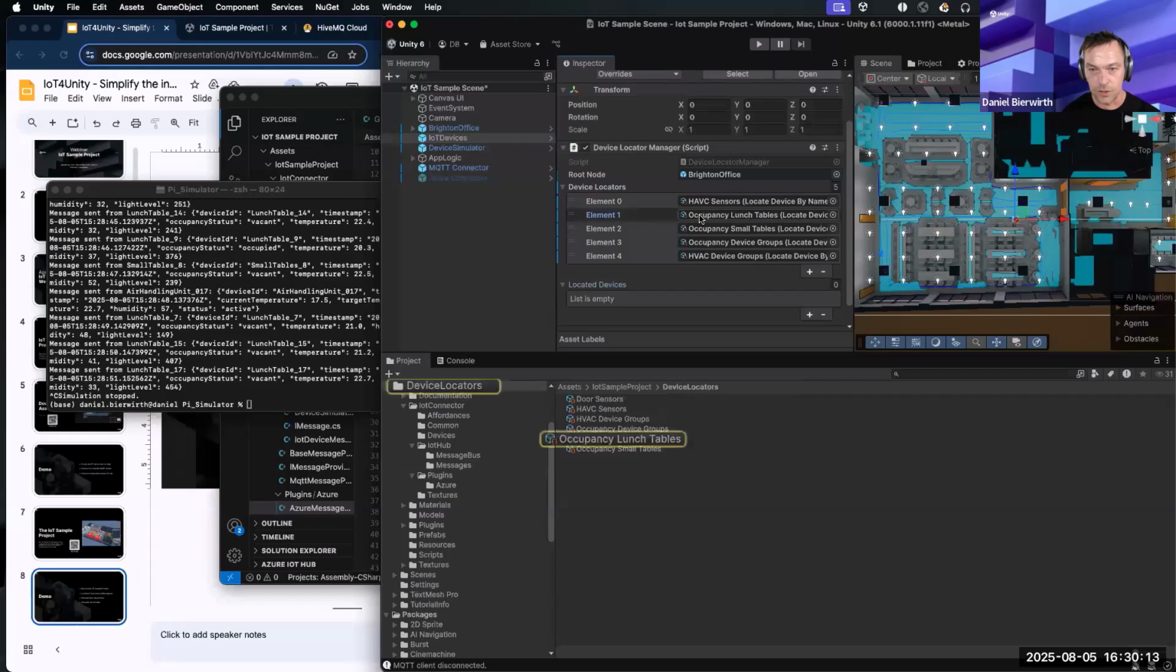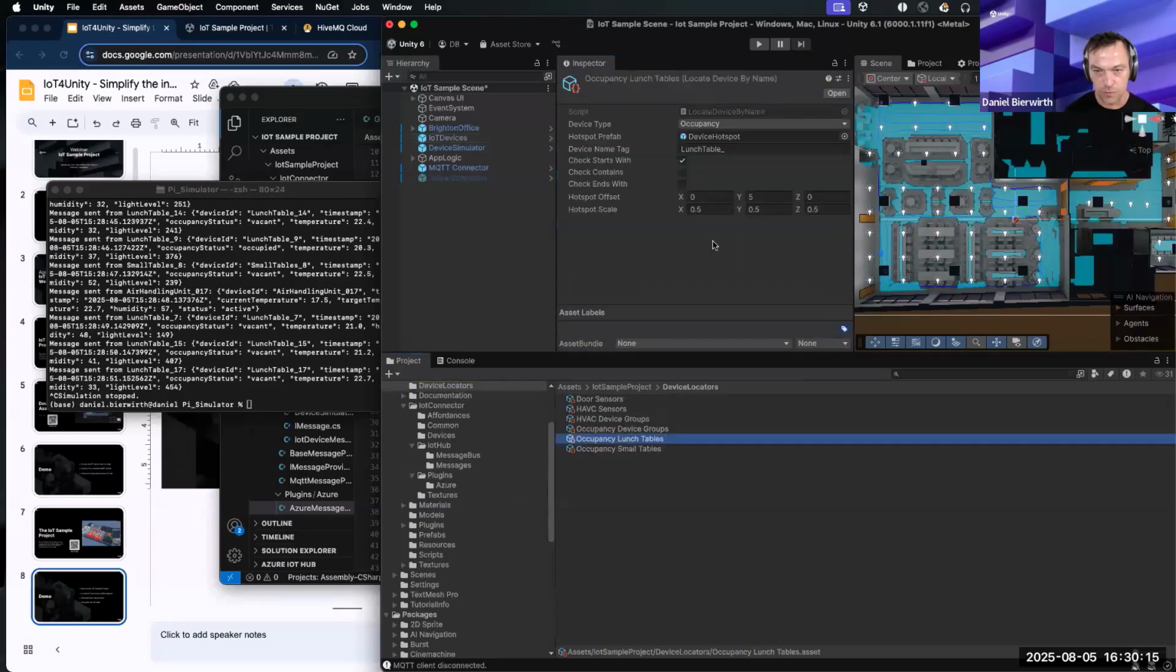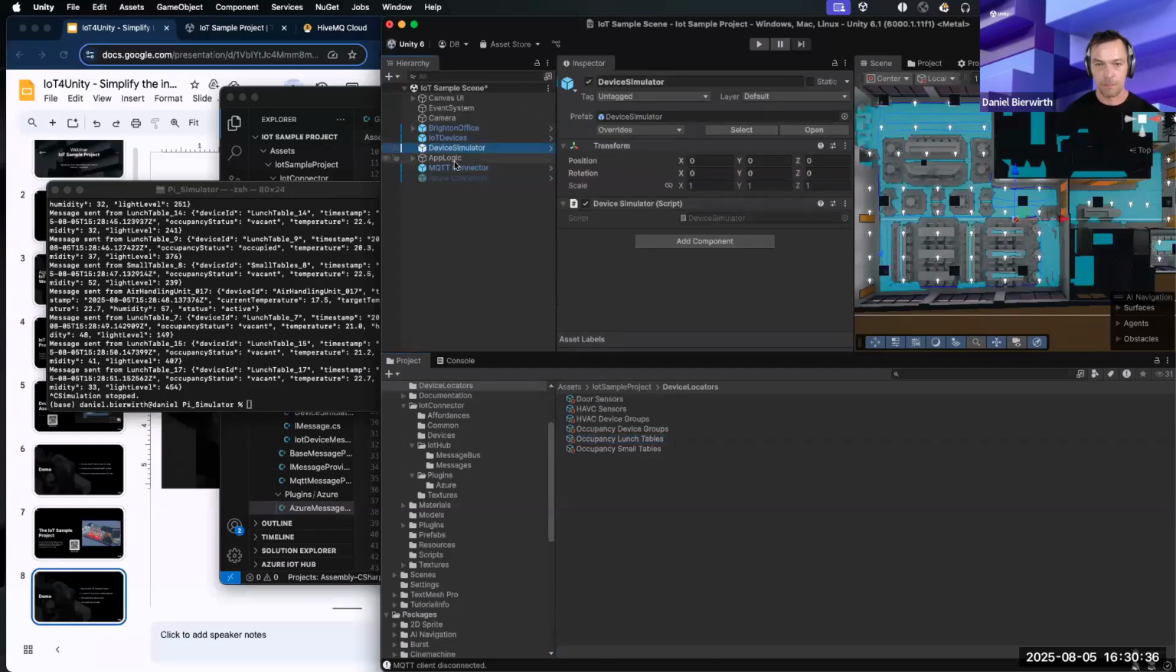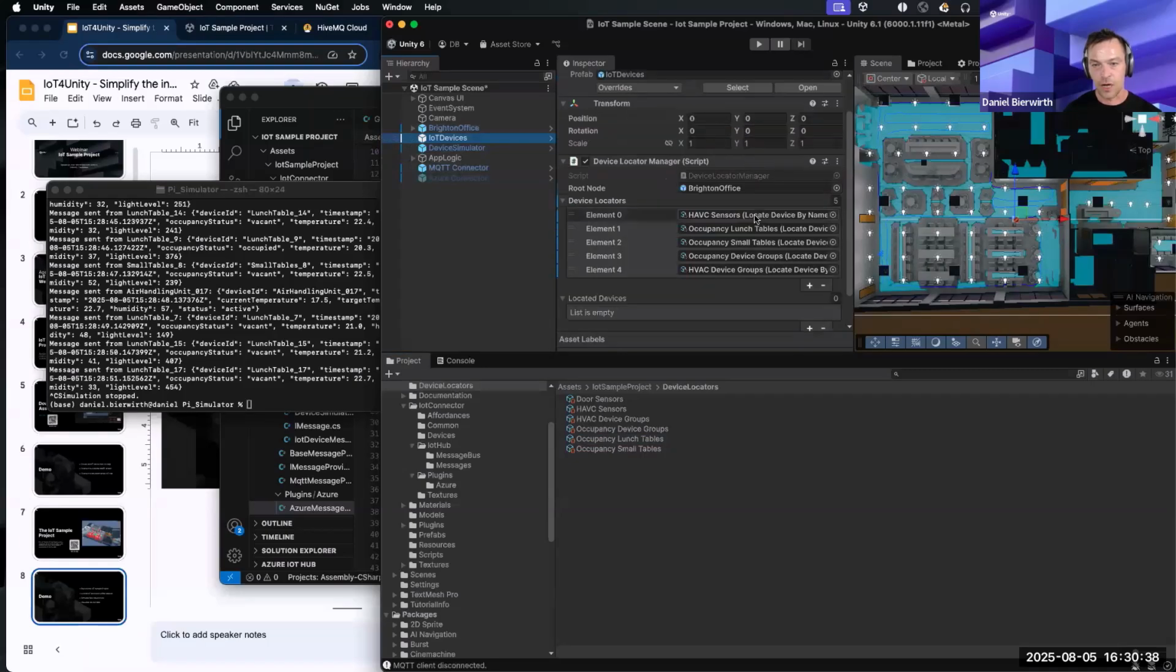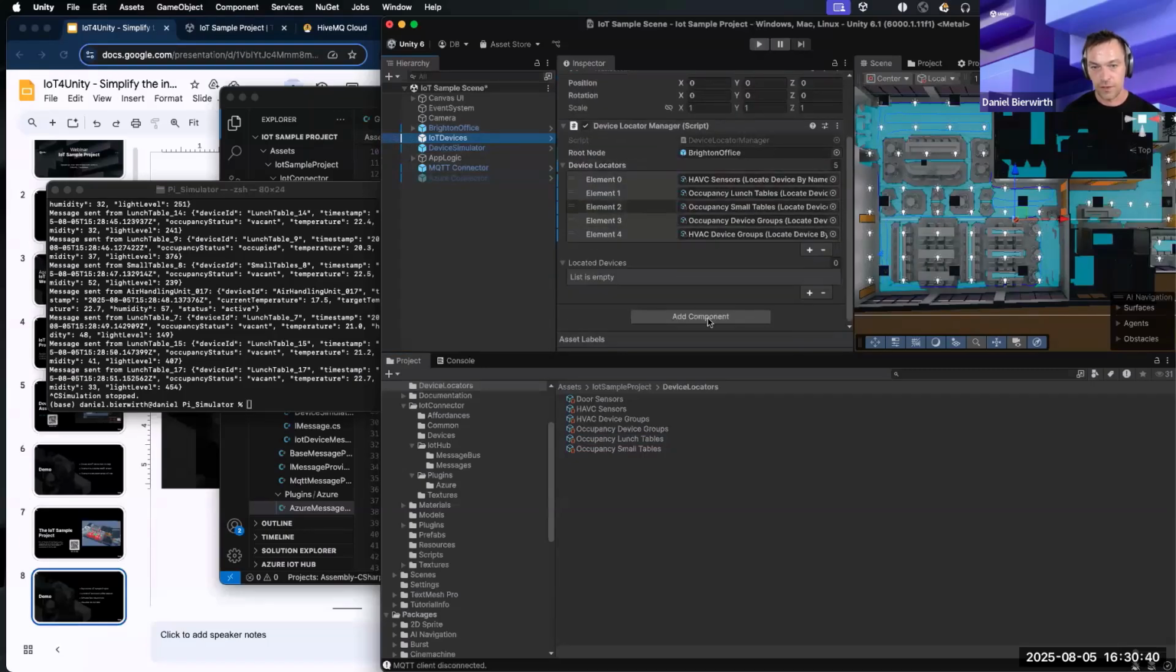Let's take, for example, the lunch table here. It's a simple scriptable object where we defined a device name tag and also assigned a device type that at the end defines how the information gets exposed, either as a heat map, some coloring, or maybe a particle system. But again, it's all meant to be extended and understood as a basic starting point.